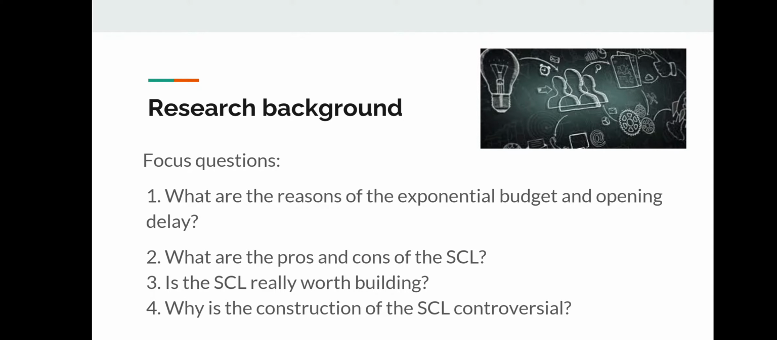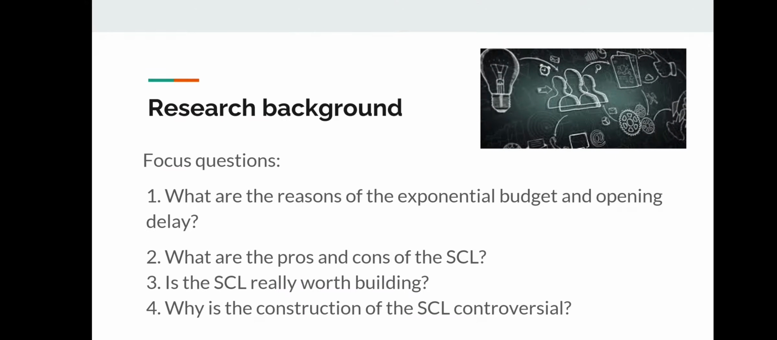Research background. Focus questions. Number 1. What are the reasons of the exponential budget and opening delay? Number 2. What are the pros and cons of the SCL? Number 3. Is the SCL really worth building? Number 4. Why is the construction of the SCL controversial?